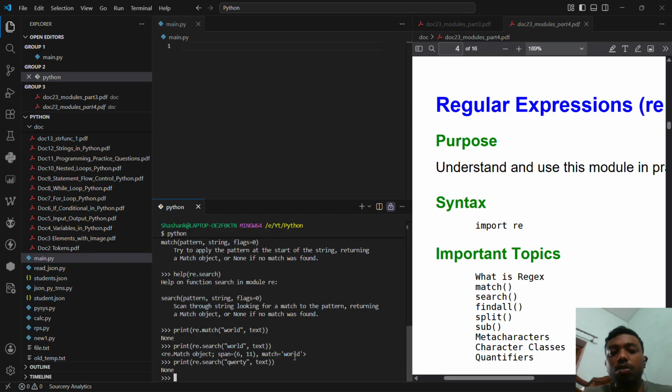So why do you need to use search? You need to use search instead of match if you want the substring to be at any position, or at any slice of your given string. And if it is at the start, you can directly use the match function re.match. So that is the difference between match and search.